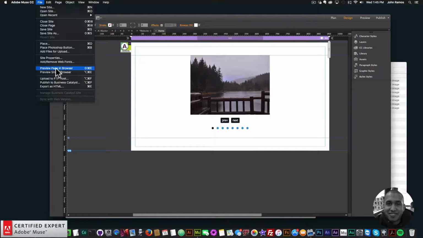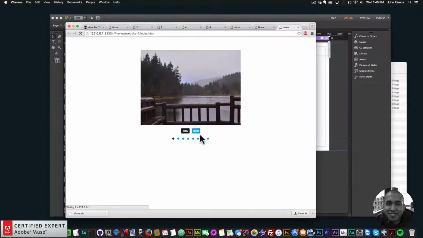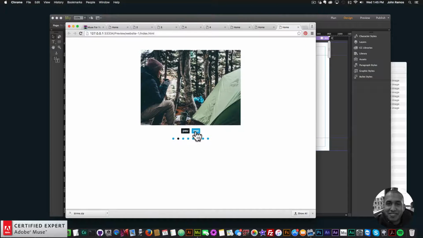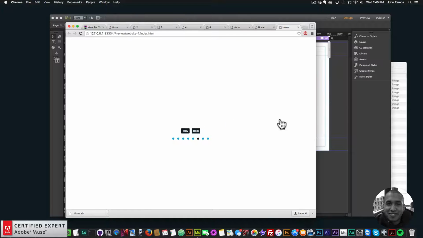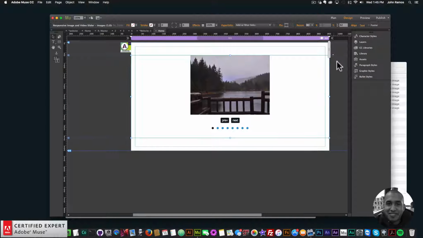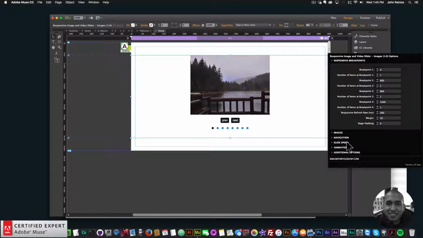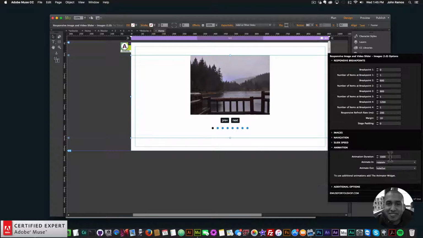Interesting. So I'll go to File, Preview Page in Browser, I'll click Next, and we can see we have an interesting animation. With some animation combinations, there's too much going on, so it doesn't look great. And also if the animation duration is too fast or too slow, we might not have the best animation.